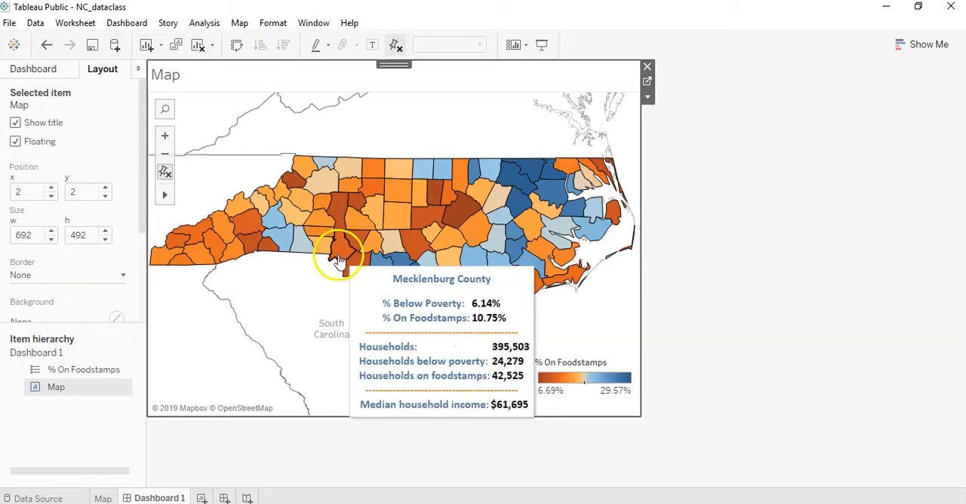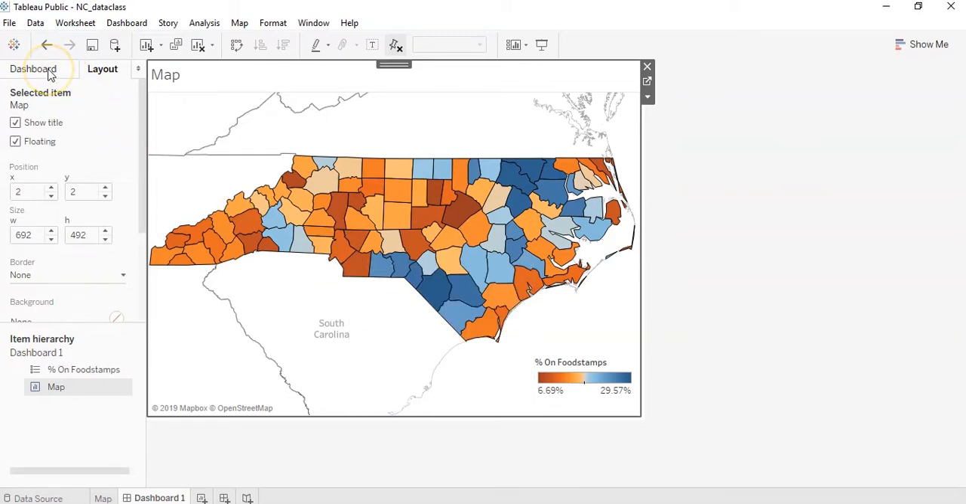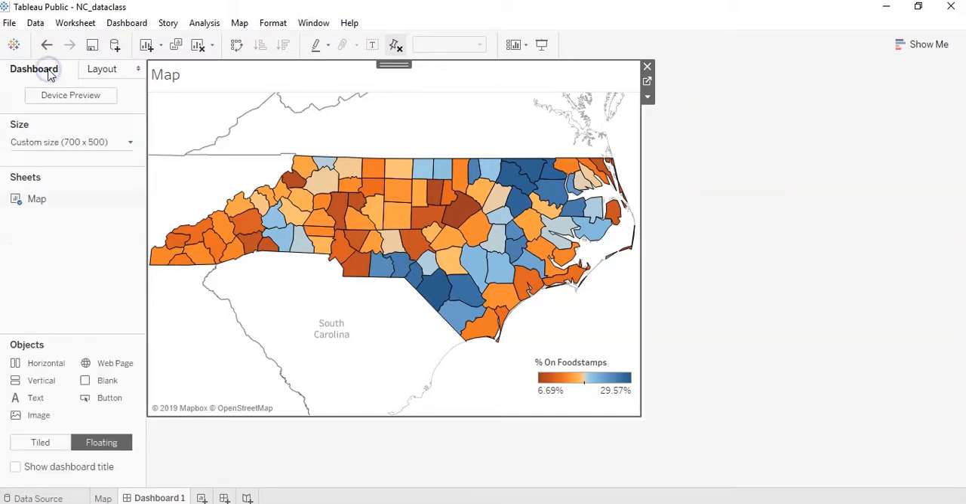To create a source box, click back on Dashboard up on the top left. You can see this is our map. This is that floating character that we wanted. Make sure floating is highlighted again, and click on text.